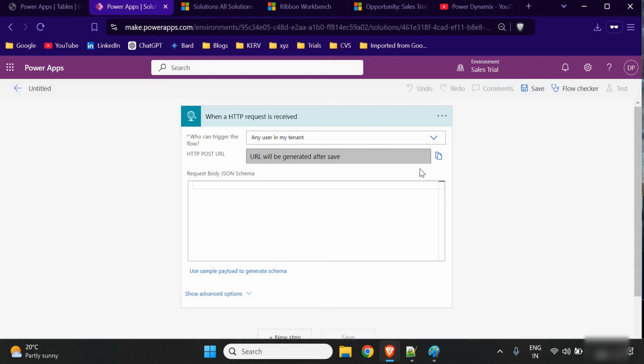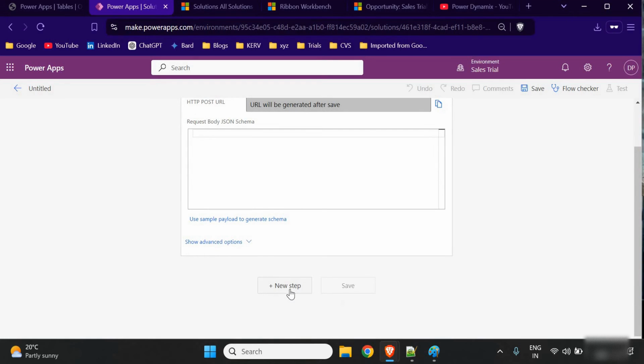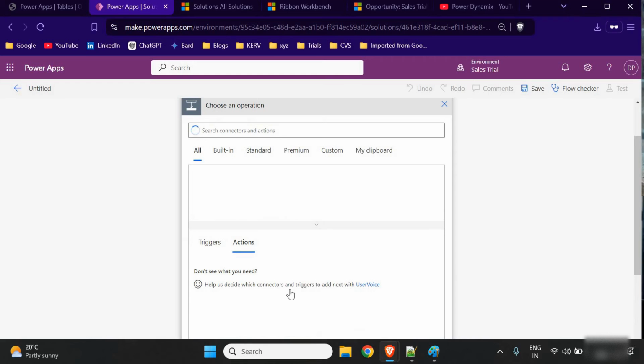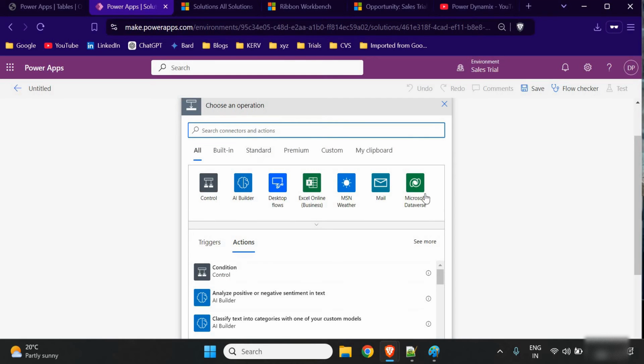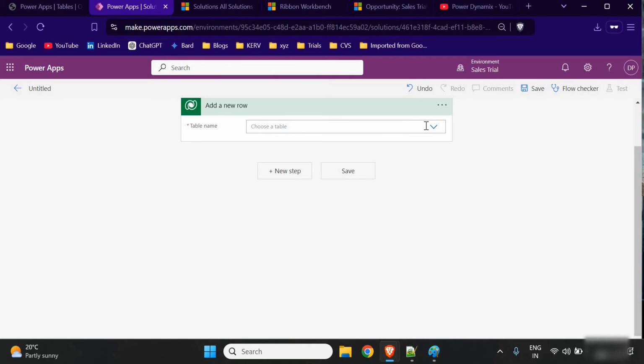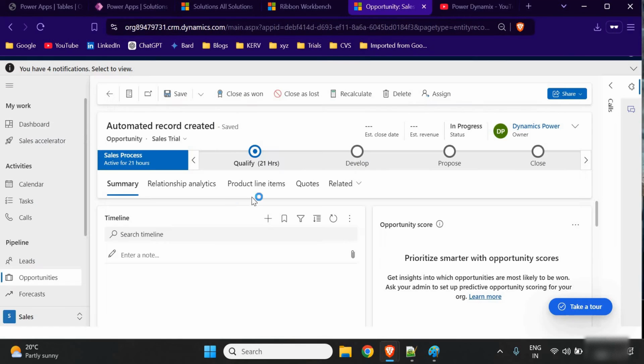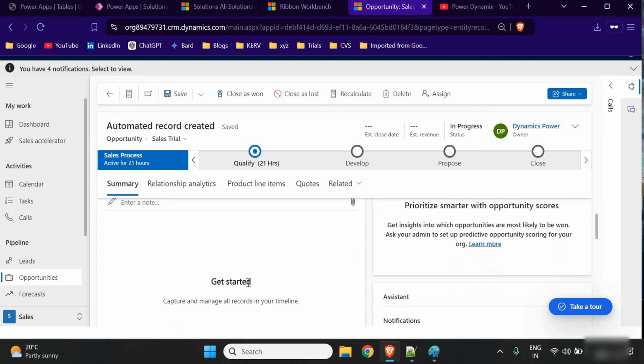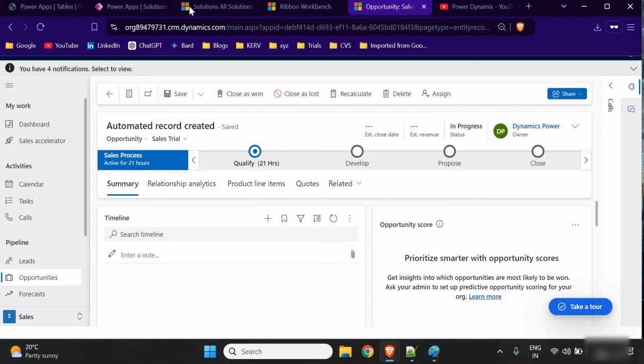Now I'm going to create a new step, and I just want to create a new opportunity, add a new row. Whenever we click a button, this is a very simple scenario. We can also, whenever a button is clicked, fetch all the details from this opportunity, send it to someone, or do some calculation. That I'm going to handle in the next video, but as of now, just a simple scenario.